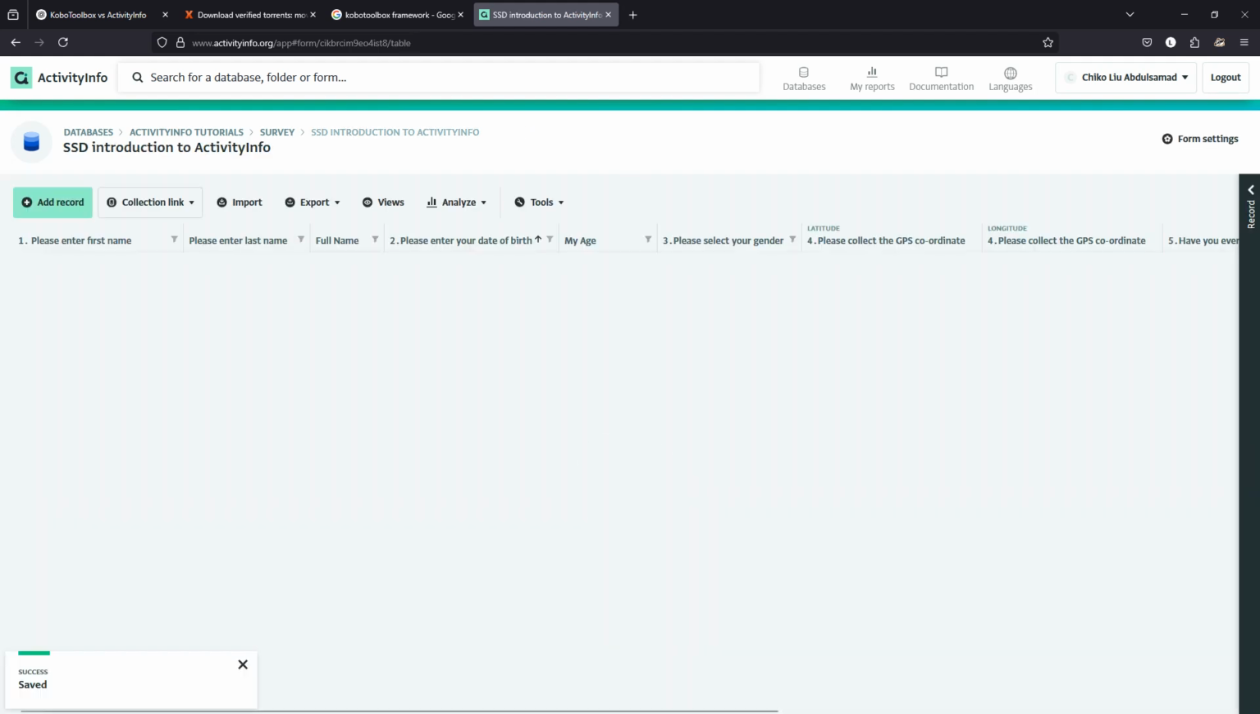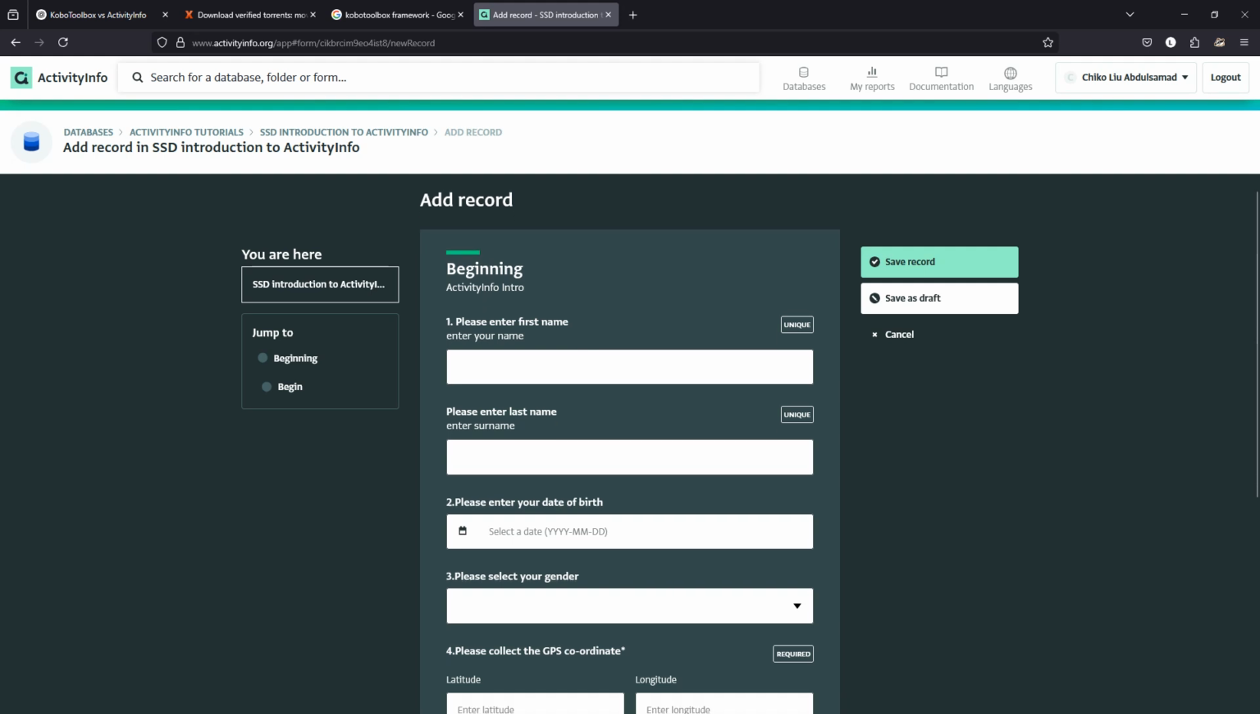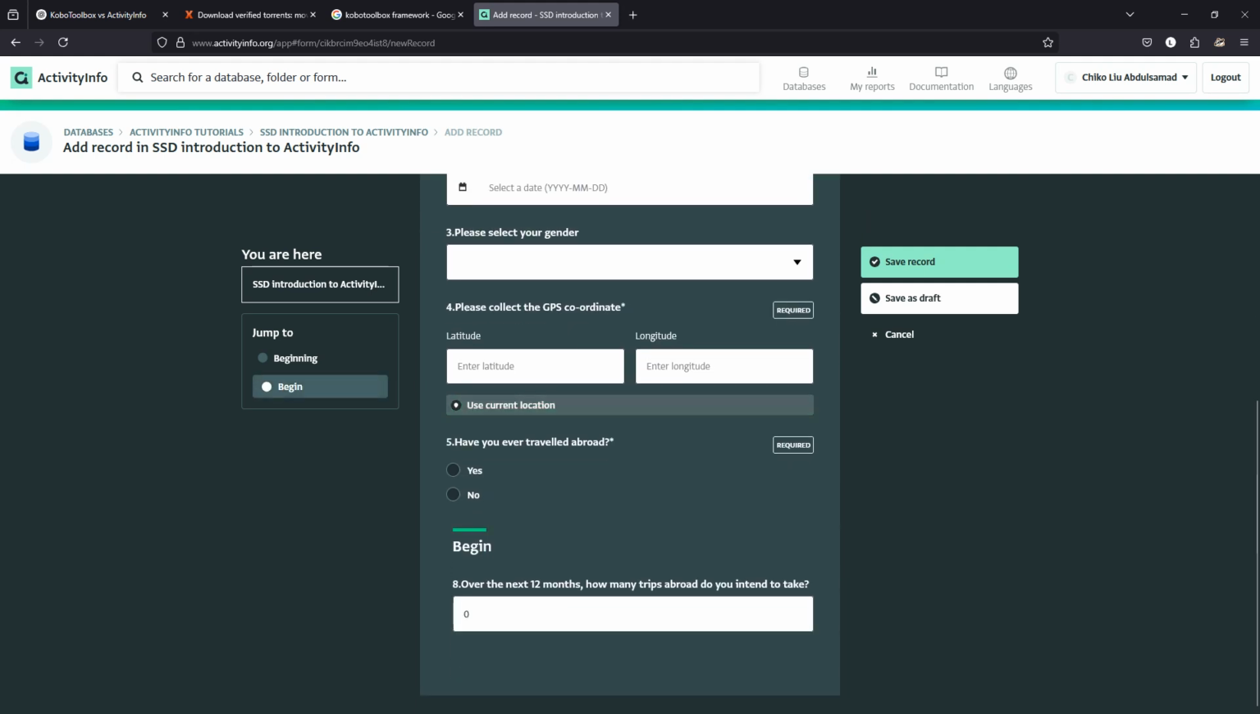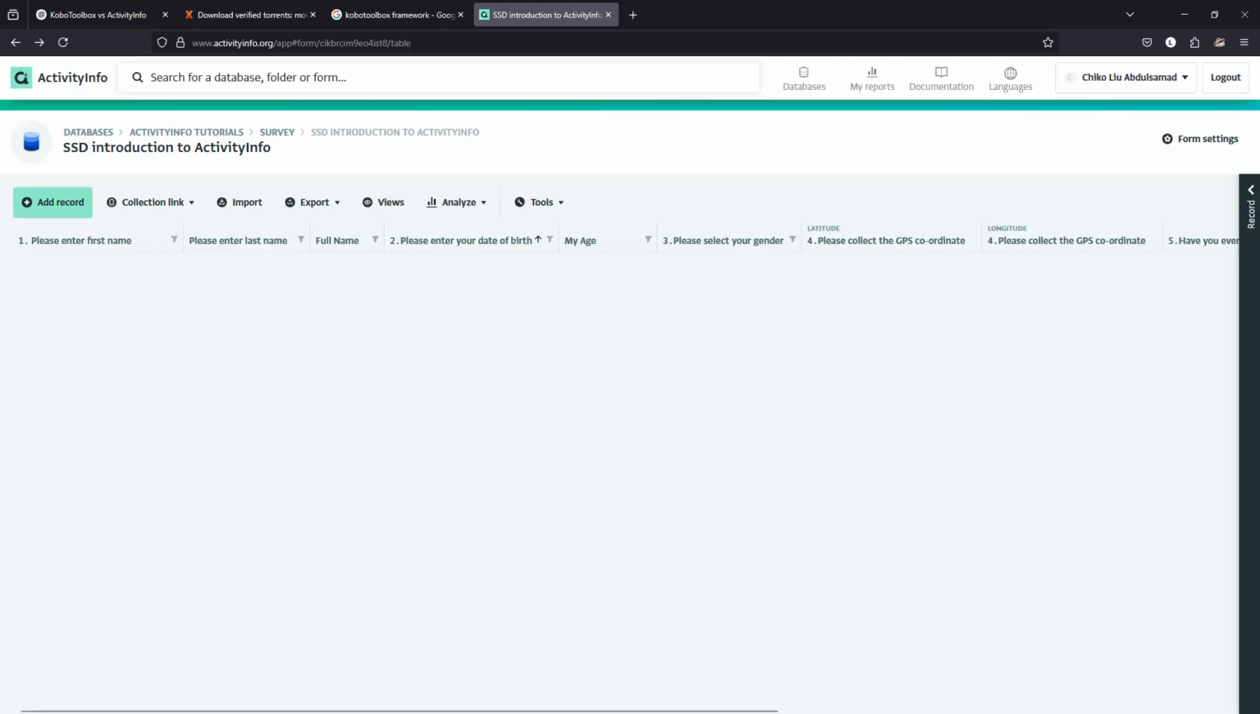If I go to add record, I'm neither going to see the age nor the full name, right? So what else? What is interesting about this thing again? A lot of interesting stuff. I think I'm just going to stop here for now. It's a very interesting tool.